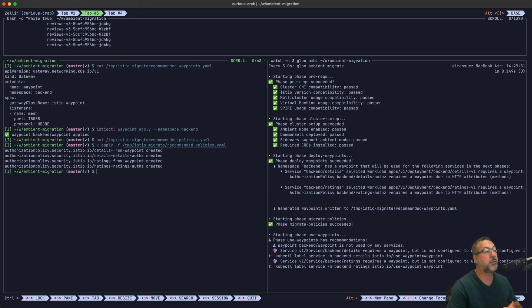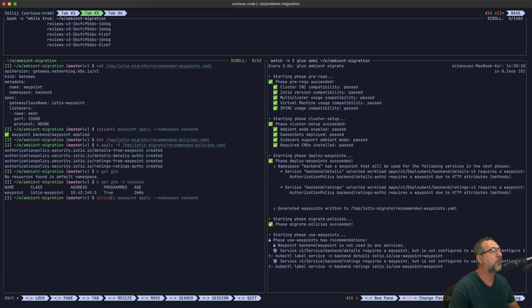And we can either label the services, which is the advice given to us here, label service -n backend details or ratings, with the special label use waypoint equals waypoint name, which in our case is waypoint. If we look at the gateways in the backend namespace, you'll see the waypoint is there. We can also do Istio waypoint list to see that waypoint in the backend namespace. There it is.